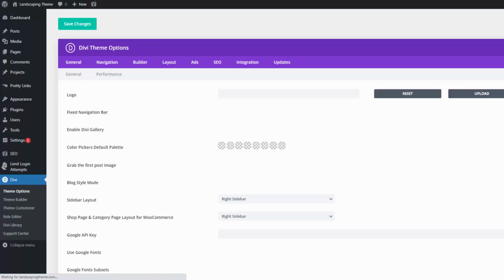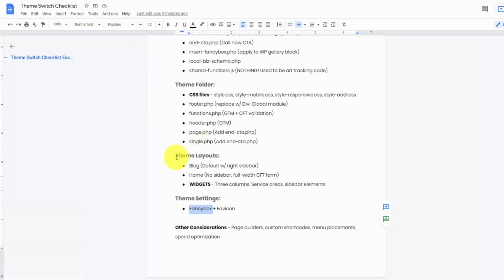And the reason that I held off on this last theme layout section is that the way that my old theme did this was actually really close to how Divi does it. So they would allow you to create a layout and then apply that layout to any page you want. Divi does the exact same thing in just a different way. So I would just take note of the different layouts that you have.